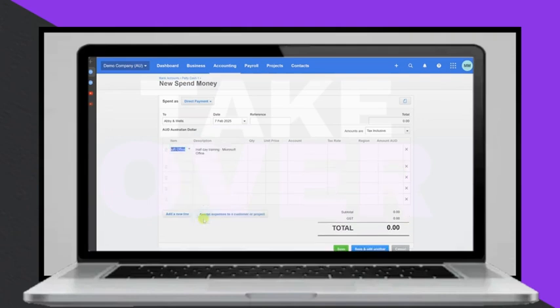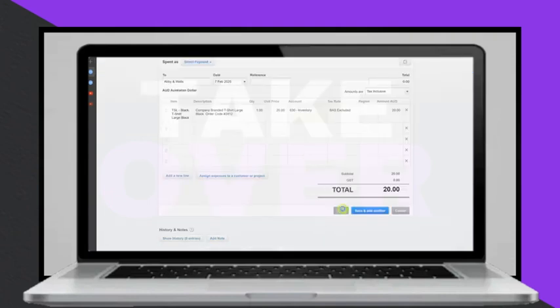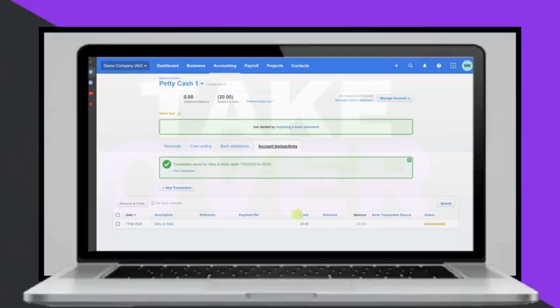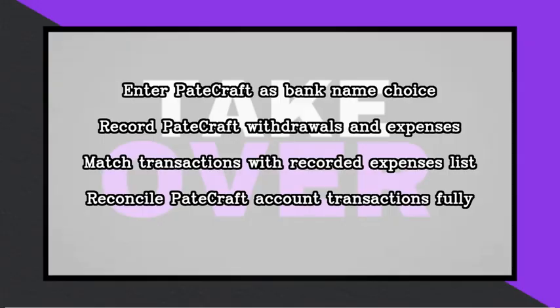Recording Paidcraft expenses involves similar steps. For each purchase made using Paidcraft, navigate to the account, select the Paidcraft account, and follow the same steps as before to record the expense.